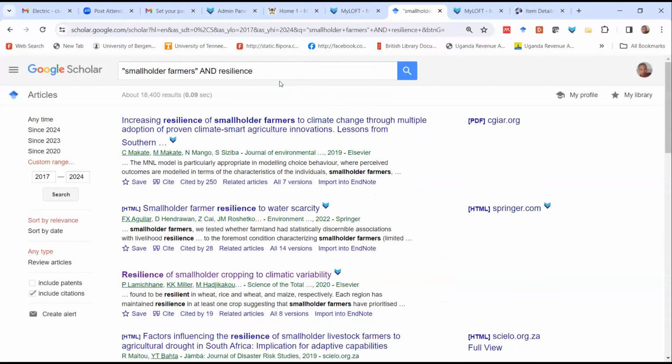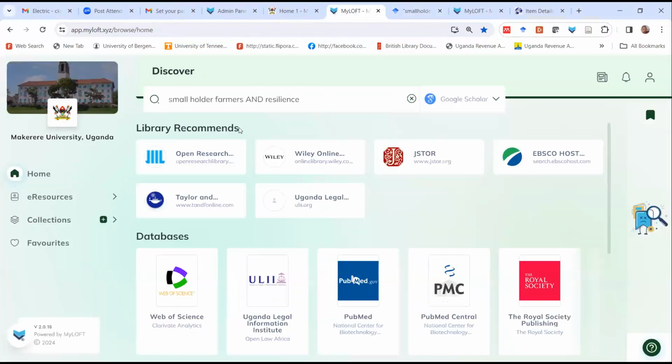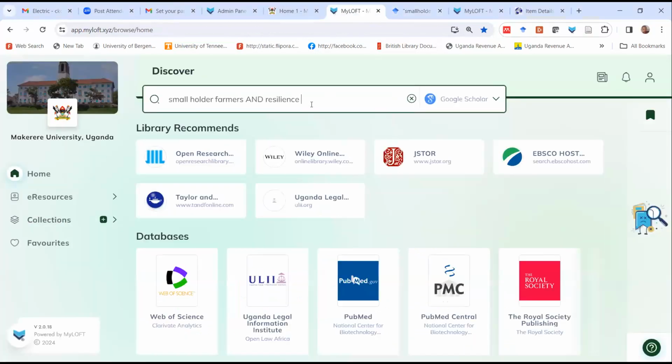But I'll go back to the MyLove platform. Okay, back to the MyLove platform. So this is one way of searching in MyLove. If you search Google Scholar on your private internet, most of these articles will not be available to you because you're not recognized as a Makerere University user. So please take note of that.